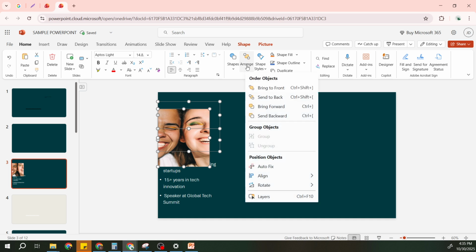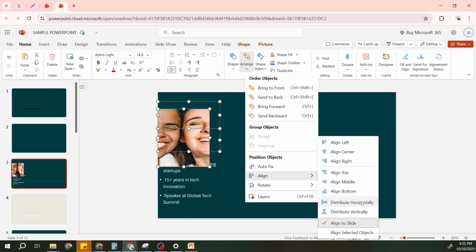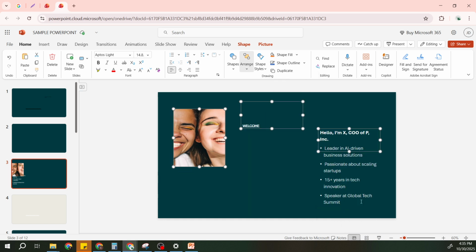This can be done horizontally or vertically. Simply go back to the Align menu and you'll see these distribute options available. What this does is ensure the spacing between each object is uniform, creating a more organized appearance.